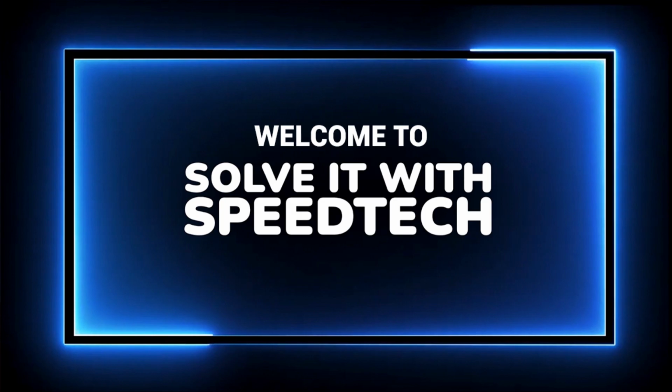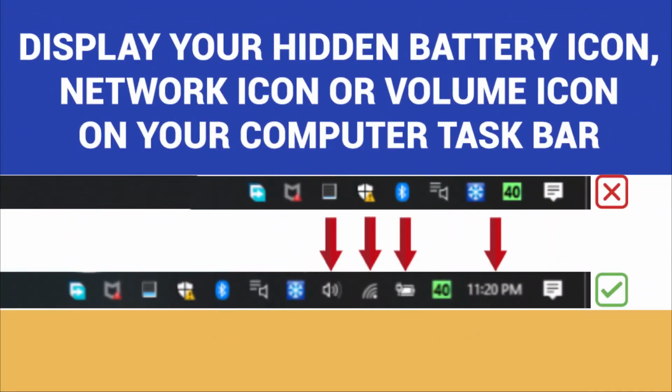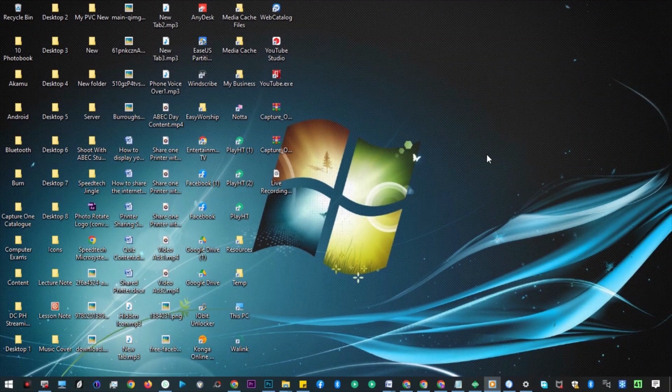In this video, I will show you how to display your hidden battery icon, network icon, or volume icon on your computer taskbar. My system suddenly refused to work, and it became very slow. None of the software installed was able to open.